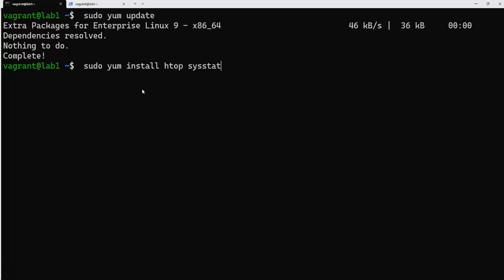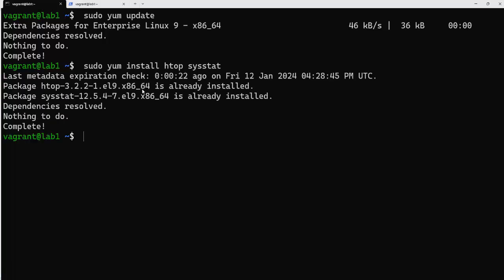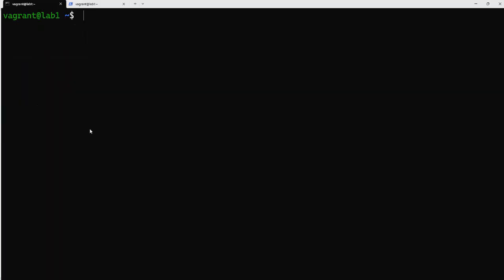Next, we will install Htop and sysstat. So let's type sudo yum install Htop sysstat. As you can see, I already installed the Htop and sysstat on this system. In this lesson, we will focus on Htop. In future lessons, we will discuss sysstat. But for now, let's execute Htop.